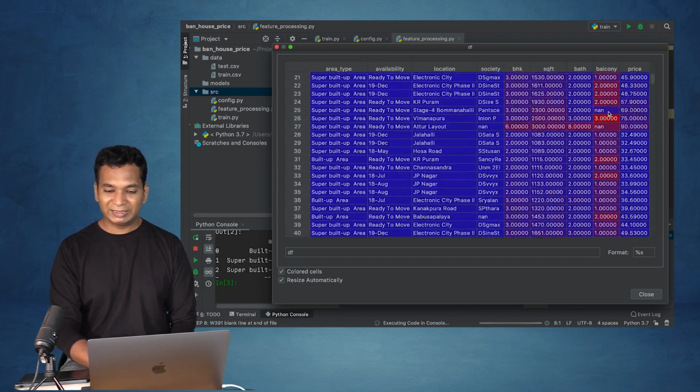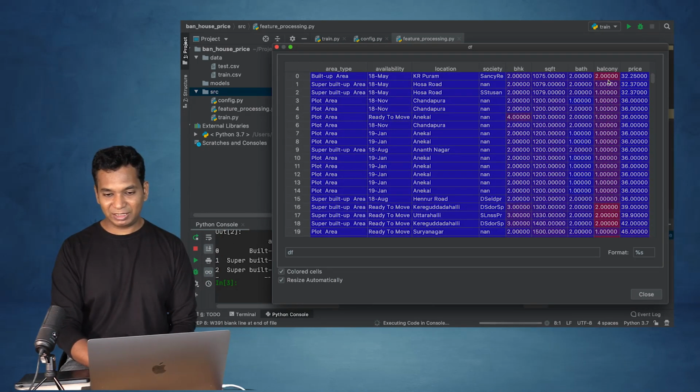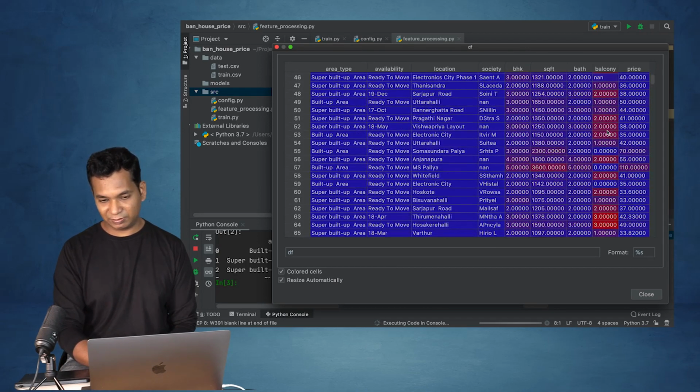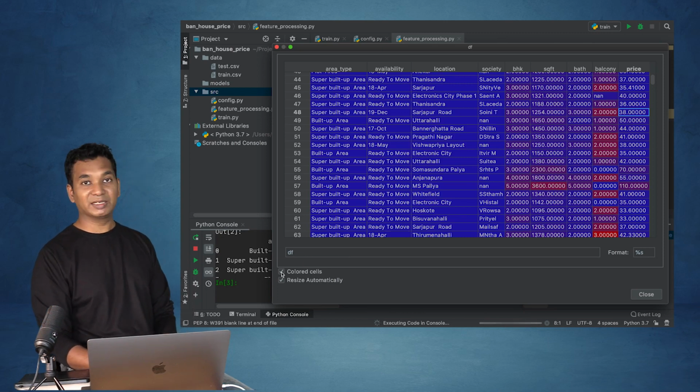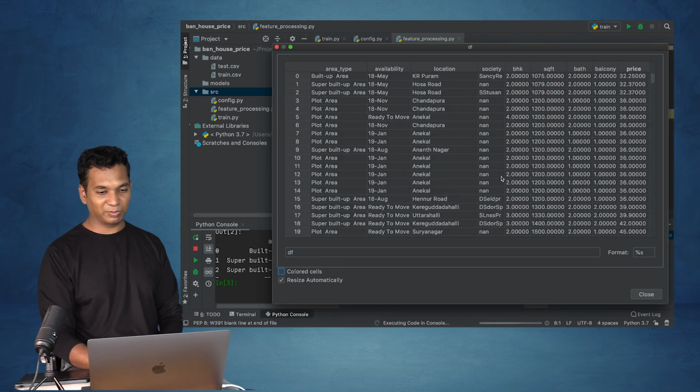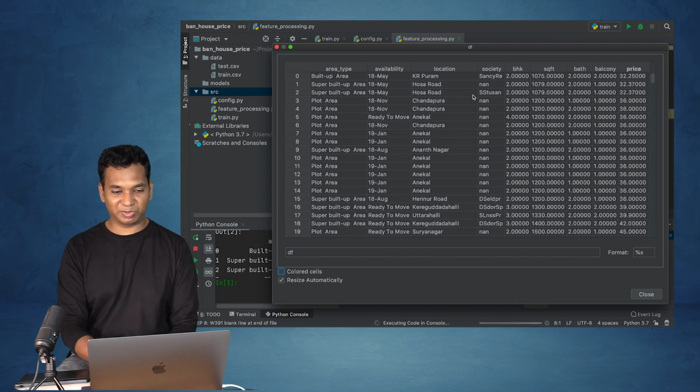All right. Sometimes it makes sense. You can see that this is actually pretty near to the highest. Balcony is the most frequent, and this is one of the near to highest. These are all nominal blue colors, but you can just click here saying colored cells. You can uncheck that. Everything becomes simple text. I think I actually prefer this.